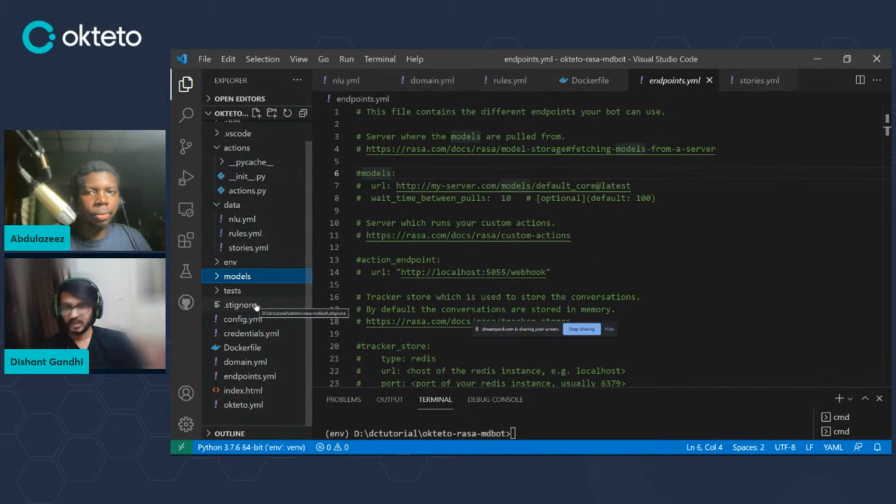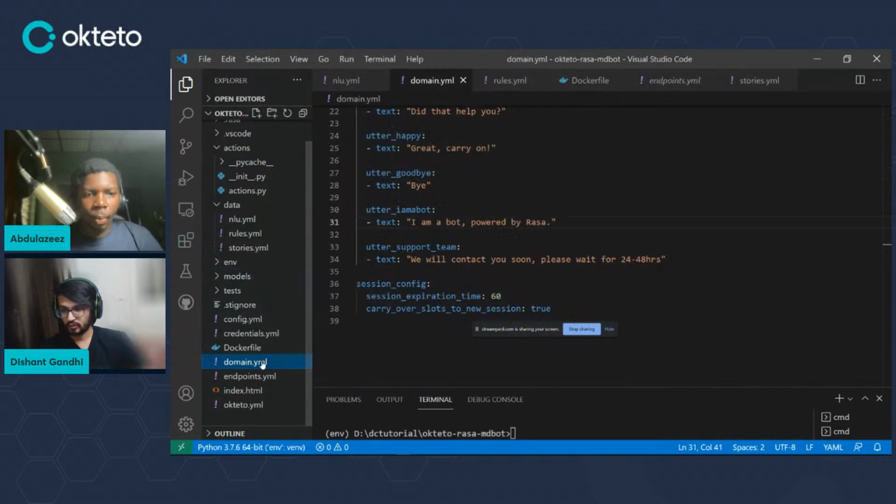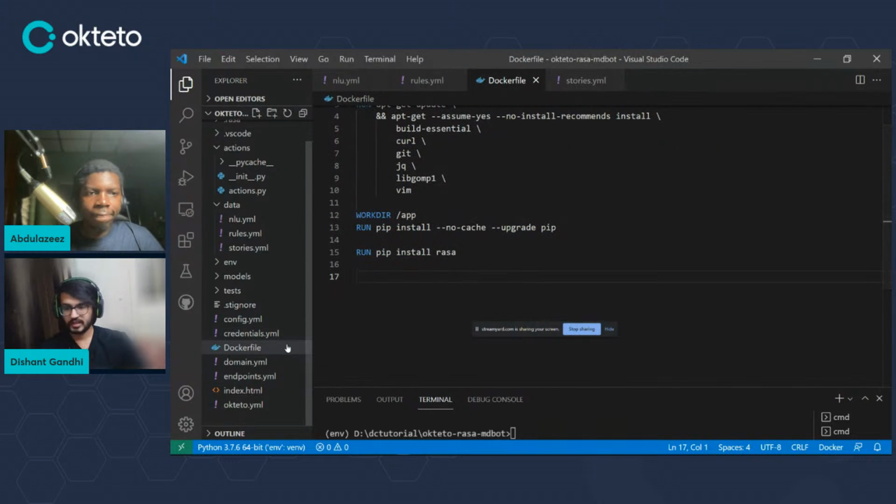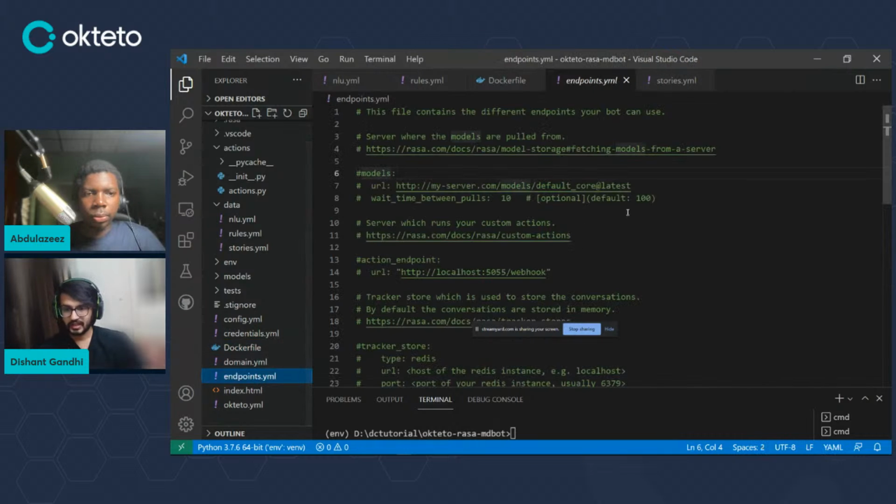But the core part consists of the domain, then there is endpoints, like that. All these things are contained in the core. So the core is different and the model is different. Whenever you are creating a separate model which has the NLU server itself, you can use it right here. And there is wait time between pulls, so you can add delays.